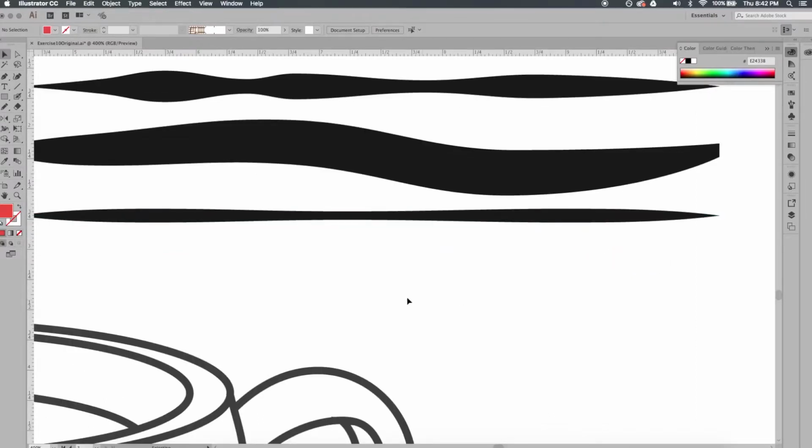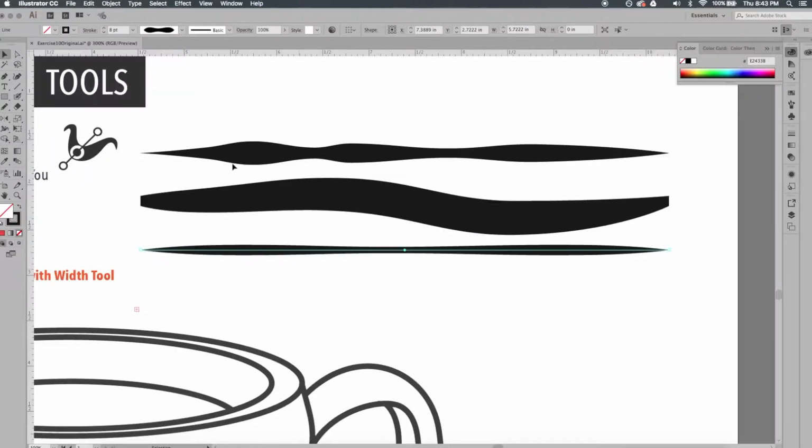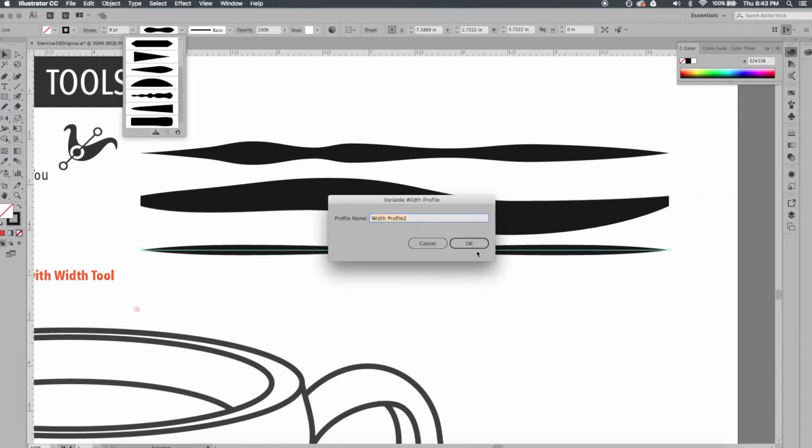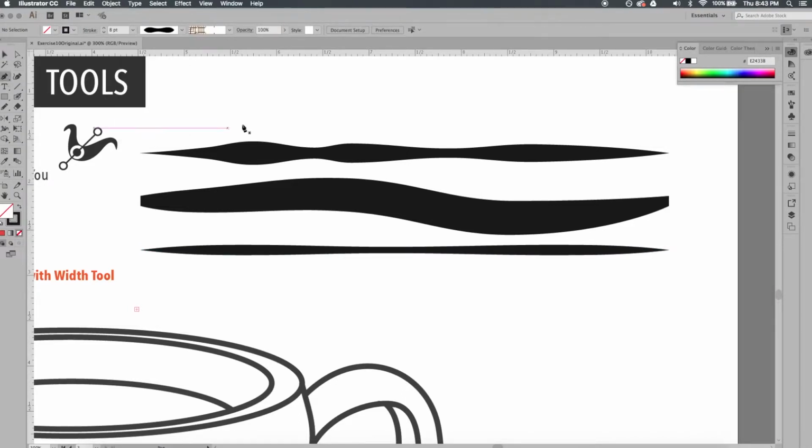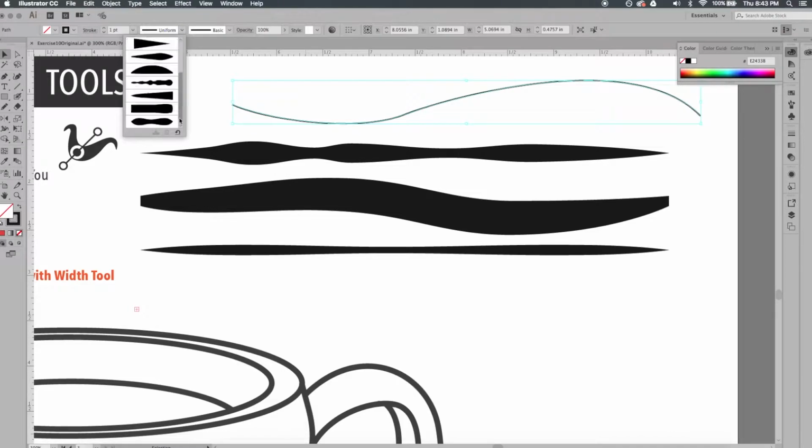I'll hit the V for the black arrow and select that line, and I could come up here to my control panel and click this icon right here. It says add to profiles. So I'll click that and I can name it Nix Profile 1, and now I have that profile loaded. Now if I were to make an individual path, I could select it and then apply my custom profile width to that line.